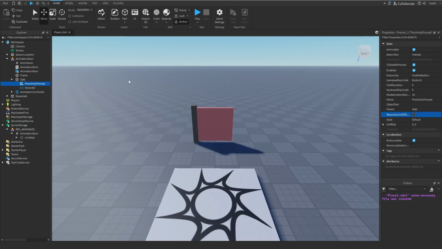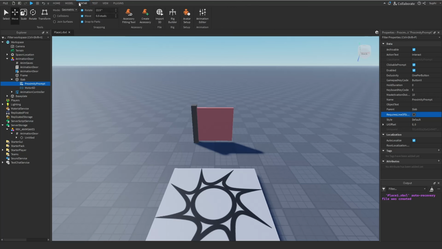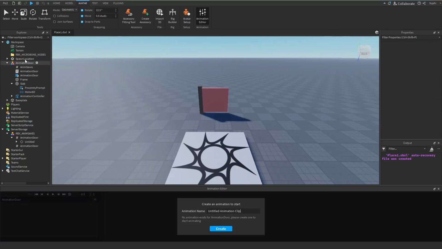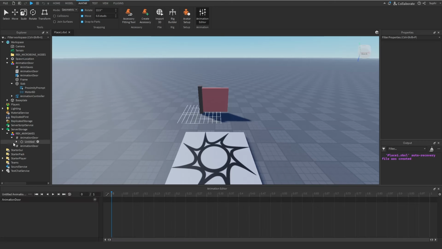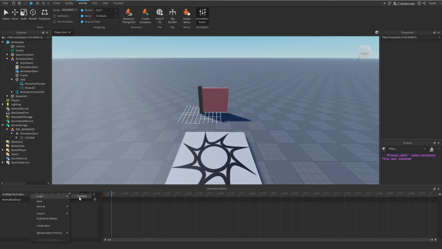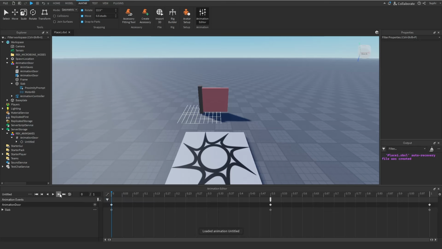The next thing I want to do is allow the door to open in both directions. So what I'm going to do is under avatar, open the animation editor and select the door, and it's asking me to create an animation. So I'm just going to create one like this, which is this one over here, and I'm going to move this into this door, and then I'm going to press load untitled, and now we should have the same animation.